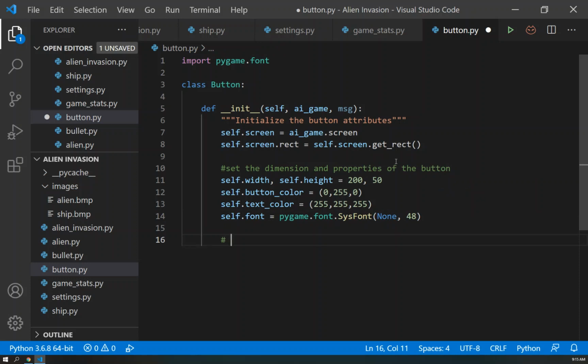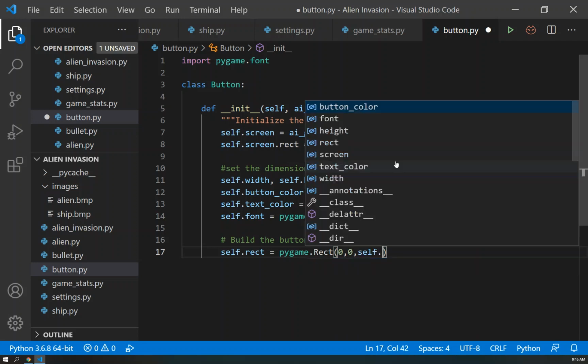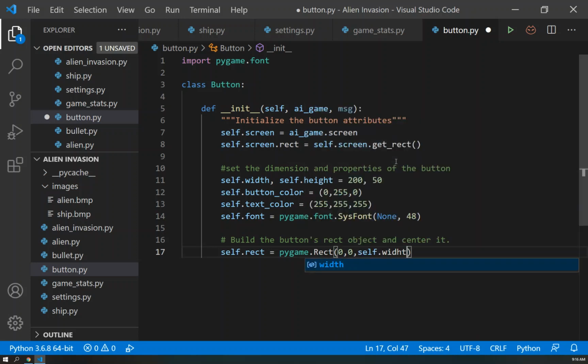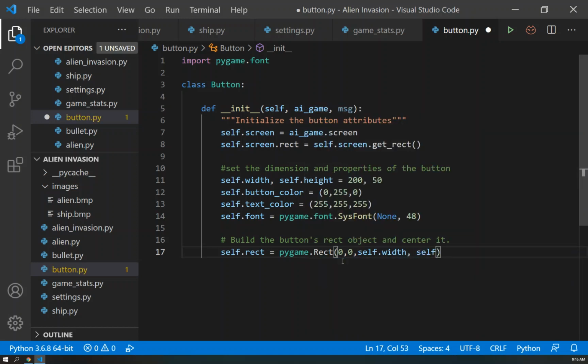And now we're going to build the button's rectangle object and center it. So to do that, we'll do self.rectangle, and that's going to be equal to pygame.Rect. So we're creating a rectangle at 0, 0, and we'll use self.width and self.height.